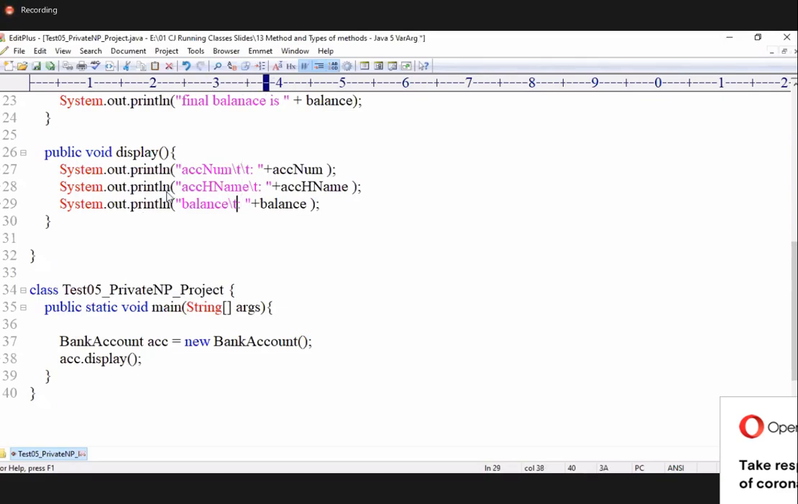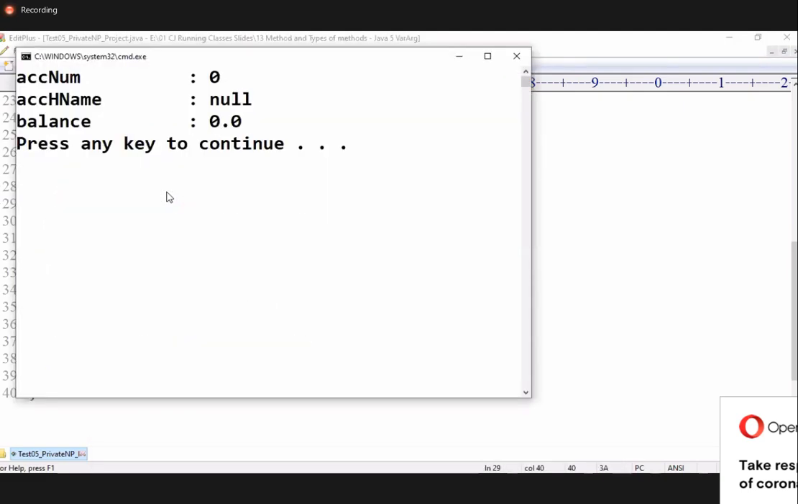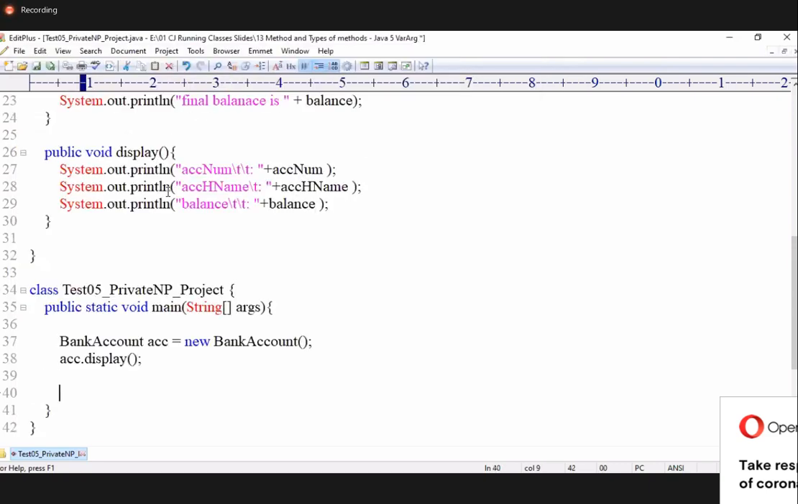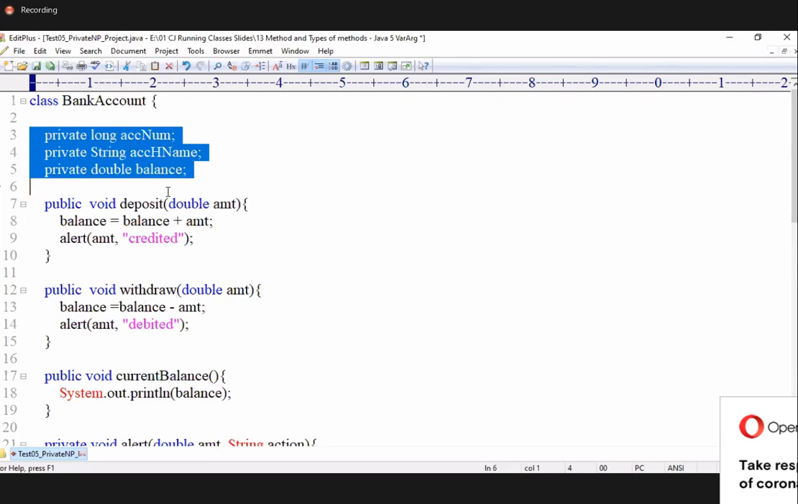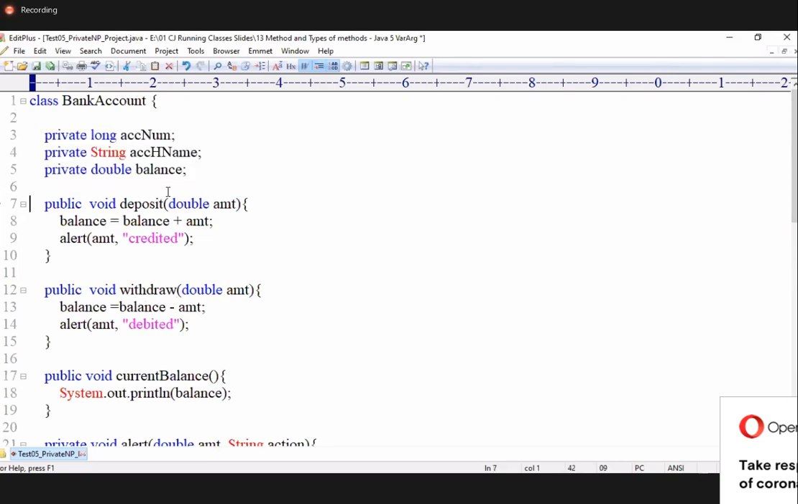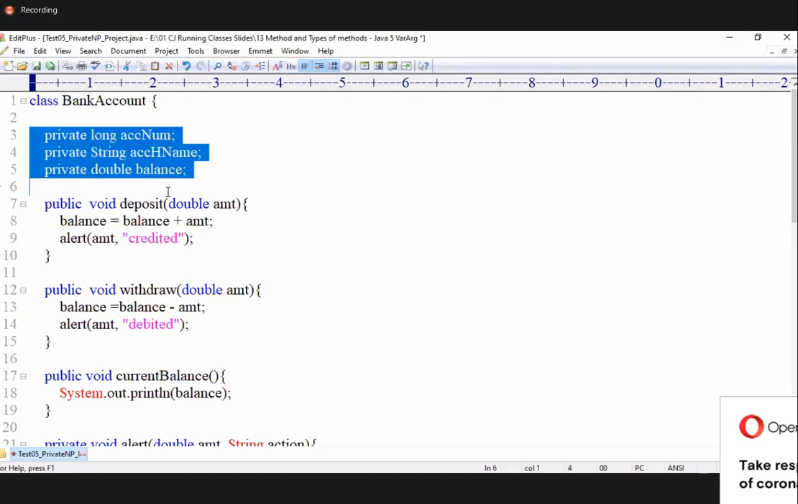I hope I need not explain the memory diagram here. Three variables' memory is created with the default values. Now, can I assign values to these three variables? No, these are private variables. To access private variables, we need to define methods. Currently, I have not defined them. I'll show you how to define methods to initialize these private variables in the coming class.